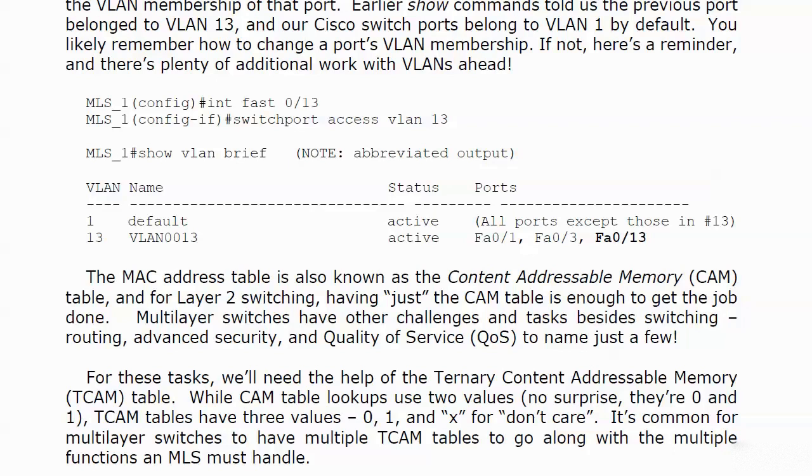And for layer 2 switching, having just the CAM table is enough to get the job done, because we're switching. That's all a layer 2 switch is going to do. But multi-layer switches, which we're going to see in action throughout other parts of the course, have other challenges because they can do things at layer 3 as well. So besides switching, they can perform routing, advanced security features, and quality of service, just to name a few. Now, for those tasks, we need the help of another table. The CAM table is not enough to get all that done.